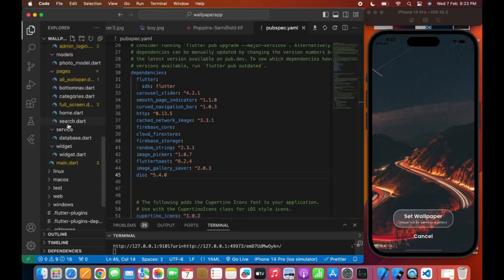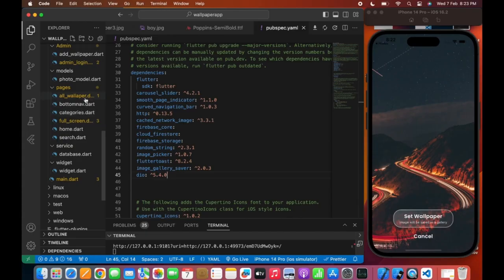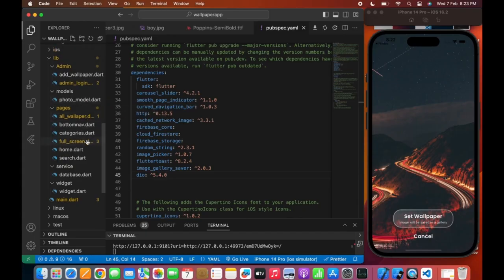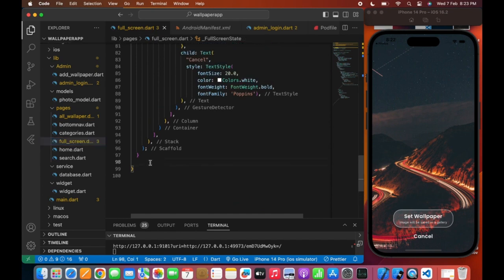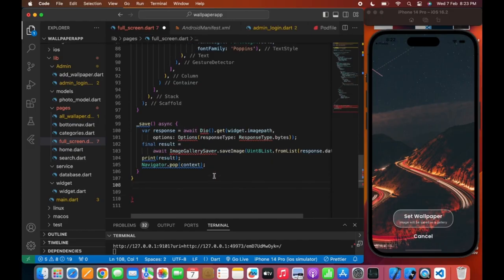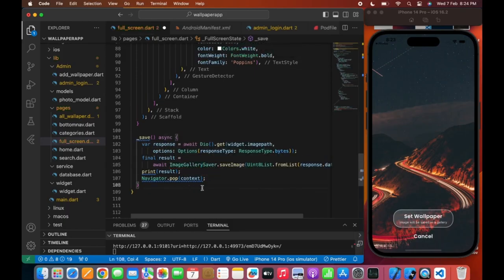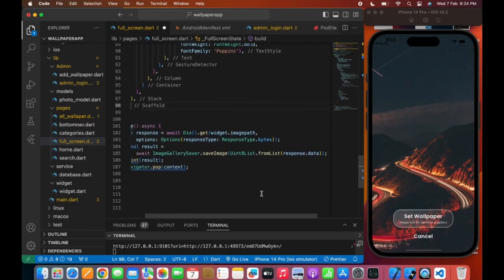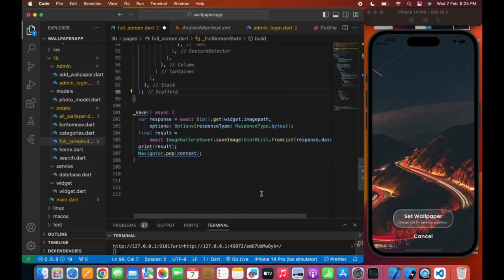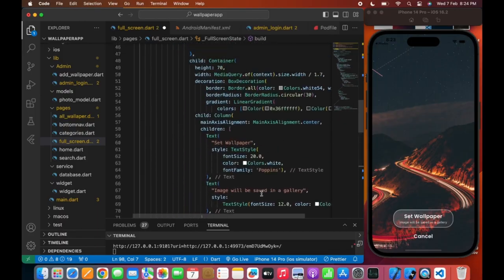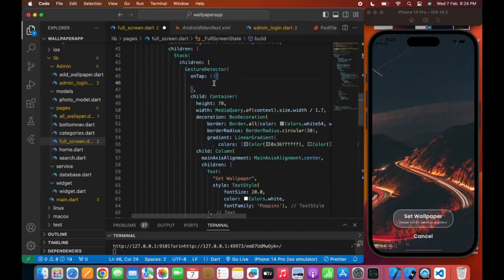Now let's move to the full screen.dart file and create a function named save that will be executed when we press this set wallpaper button. So here you can see that I have added a save function, and let's import the packages, dio and image gallery saver, in our dart file. This function will help us save the image in our phone gallery. You can pause the video and write this save function from here.